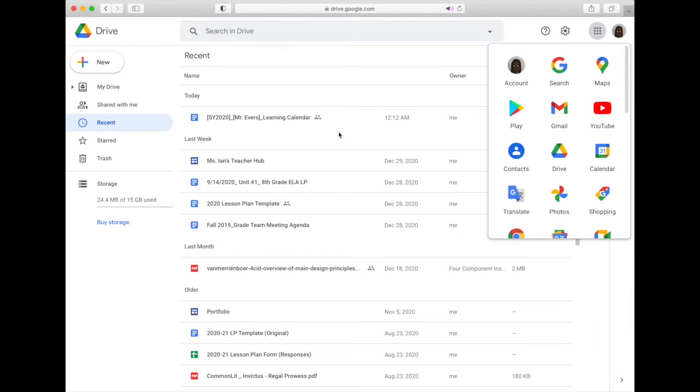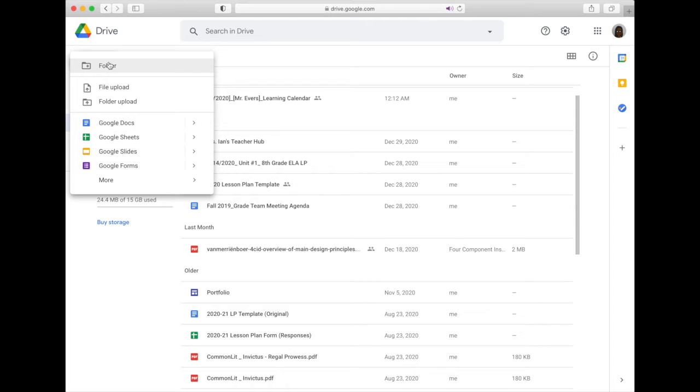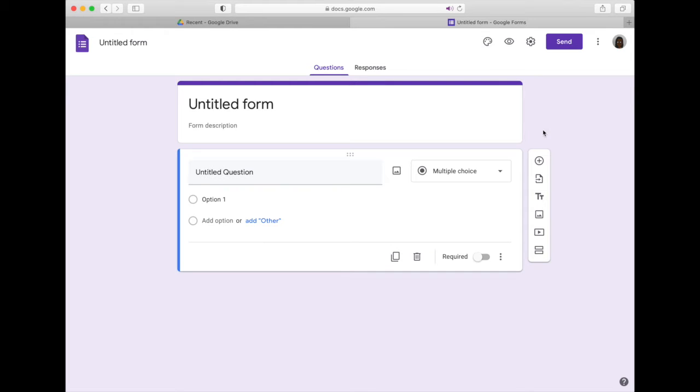The first thing we want to do is navigate to our Google Apps. If you cannot find the Google Form, you could always go to Drive, and there you have it. I'm going to select a blank form, and this is generically how the form looks. We're going to go ahead and look at the controls.